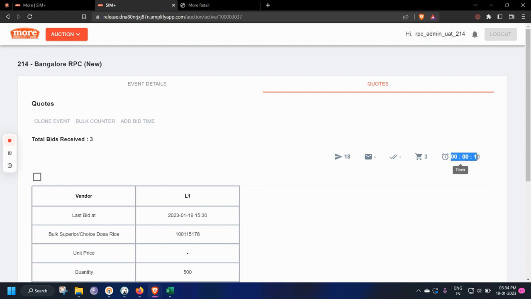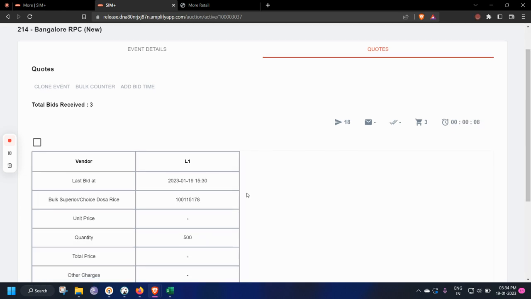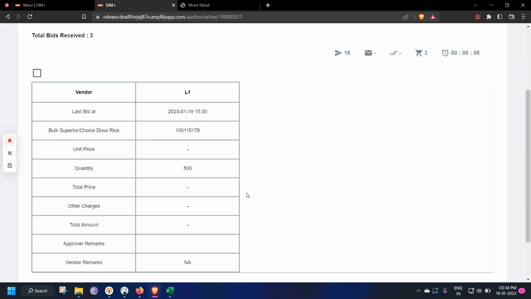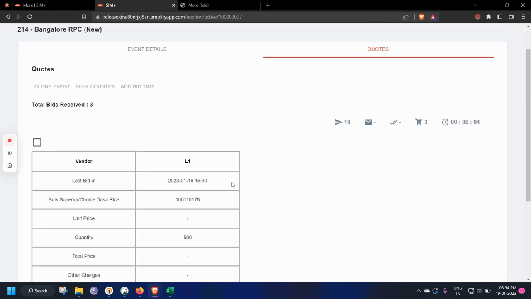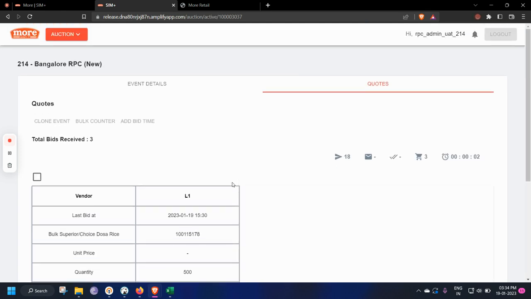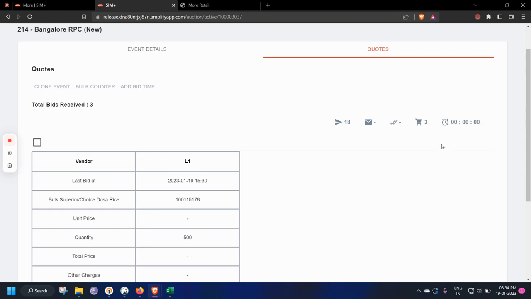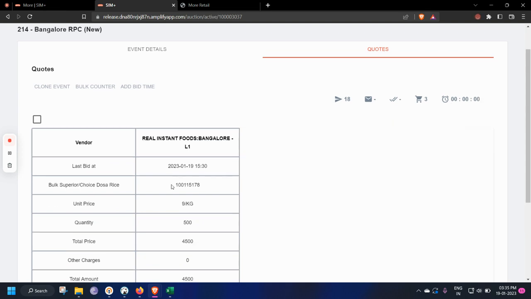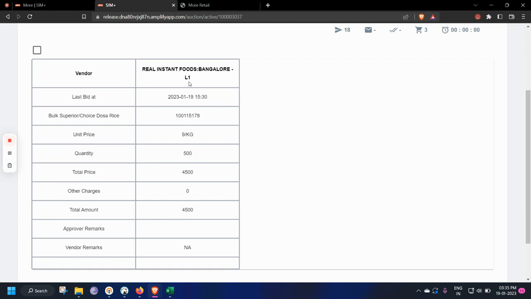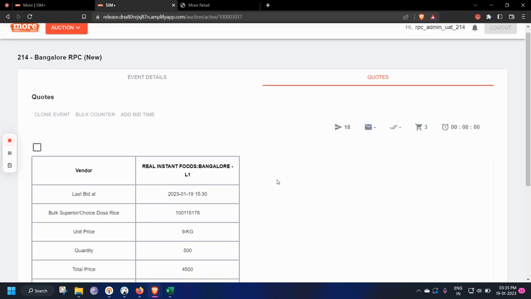So the auction would be ending in 10 seconds now, and we will see how the screen gets updated after the auction time has ended. We can see the auction has ended, and the details of the L1 vendor are visible on the screen. The L1 vendor price is 9 rupees per kg.